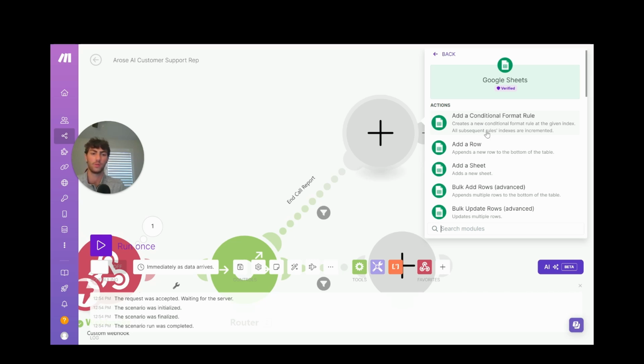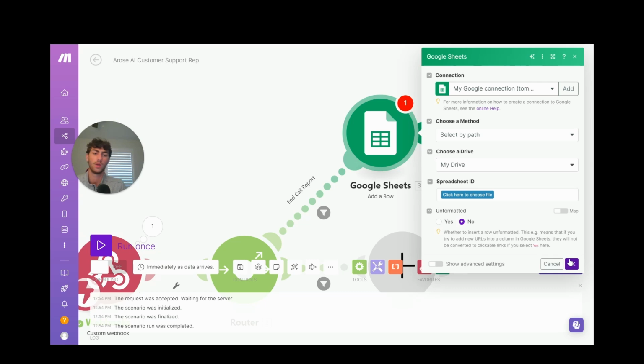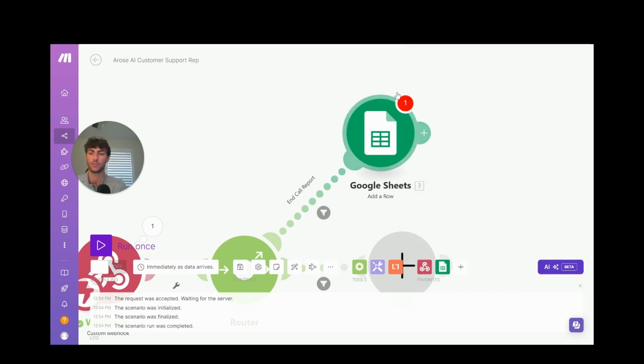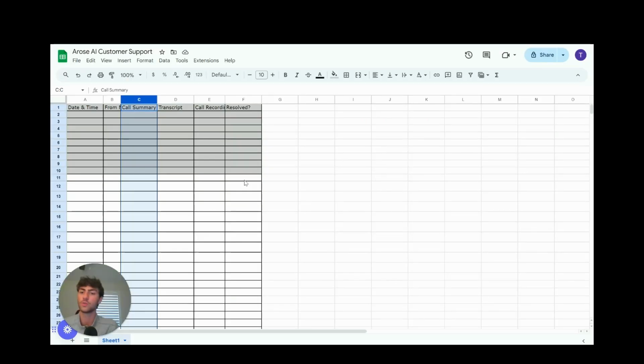And what we want to do is add a row. And I will create a Google Sheet right now that we can actually use within Make. And so within Google Sheets, I just created an Arose AI customer support dashboard. And this one, again, is super simple. You can add graphs. In my last demo, I added actually specific functions and scripts that would edit the data based on what was there.